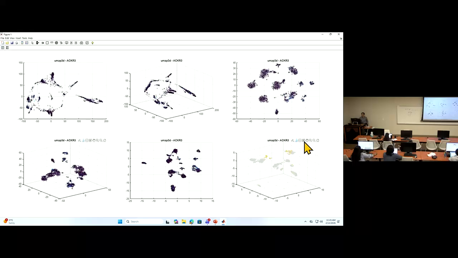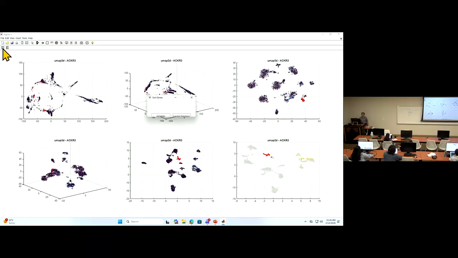So this gene is almost not expressed. There's only this cluster that has some expression, and this small cluster. So this is a lowly expressed gene. All the other cells have zero expression when the color is gray. Okay, any other questions?